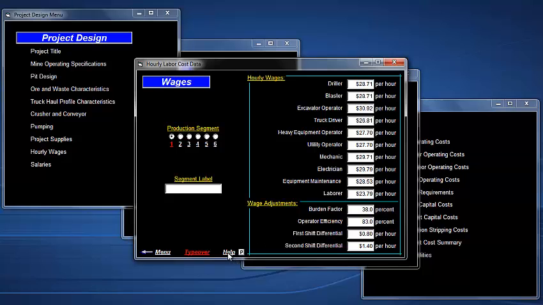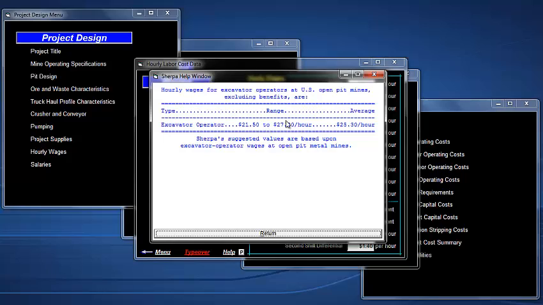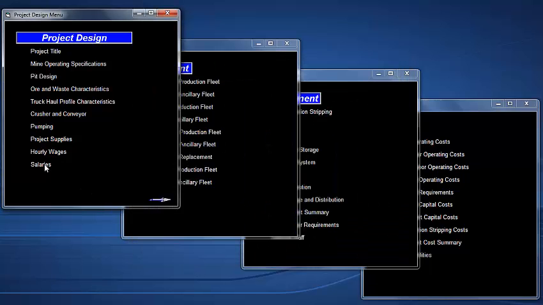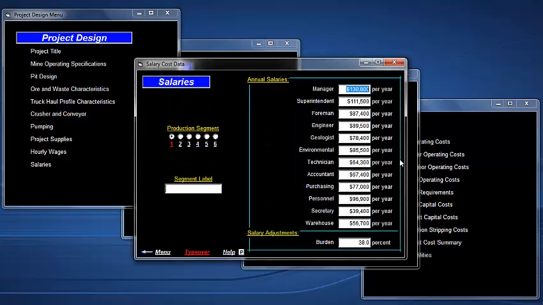Also, with every entry, there's a help screen, which gives you some more information as to either adjustments you can make to the entry or to how the entries were calculated. Salaries are also presented based on information in mining cost service, and of course you can adjust any of those.